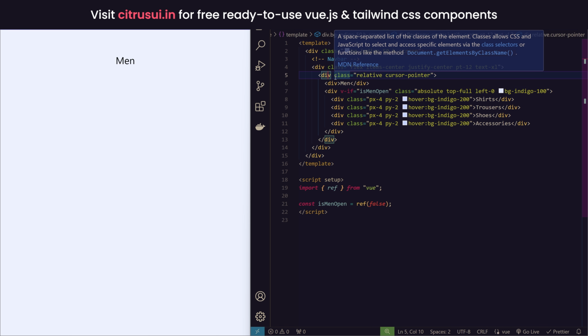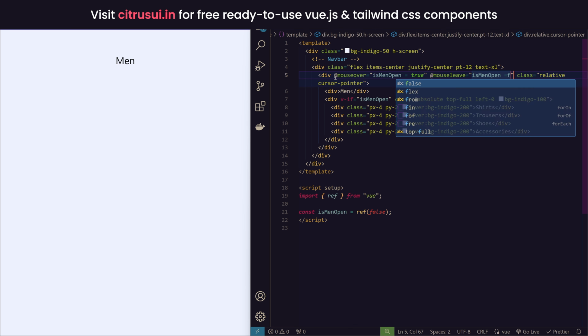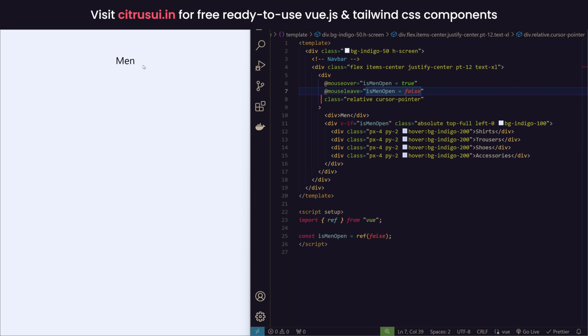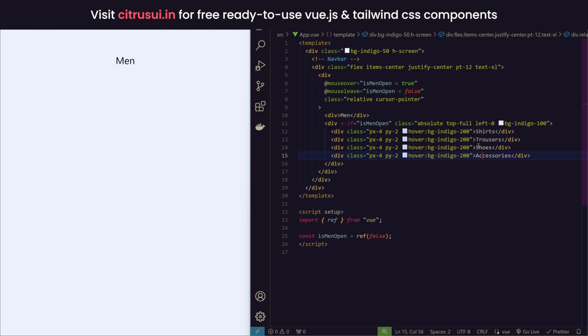Now we use mouse over and mouse leave events to show or hide this dropdown. So @mouseover, and we'll make this true, and @mouseleave will make this false. So when we hover we see the dropdown, when we leave the dropdown disappears. This is the only logic you need to know to create a multi-level dropdown, because all we do now is just repeating this logic inside each category.